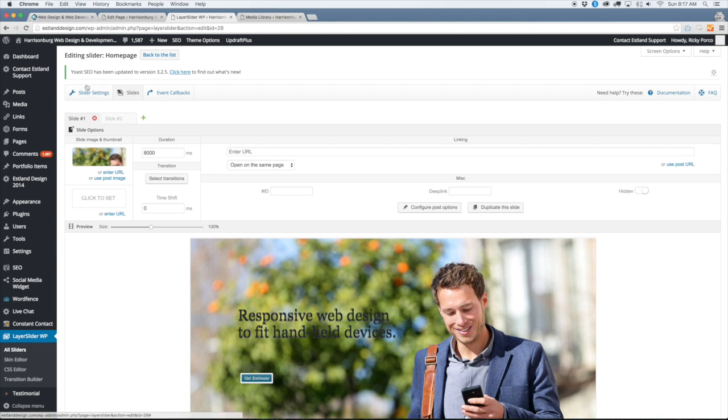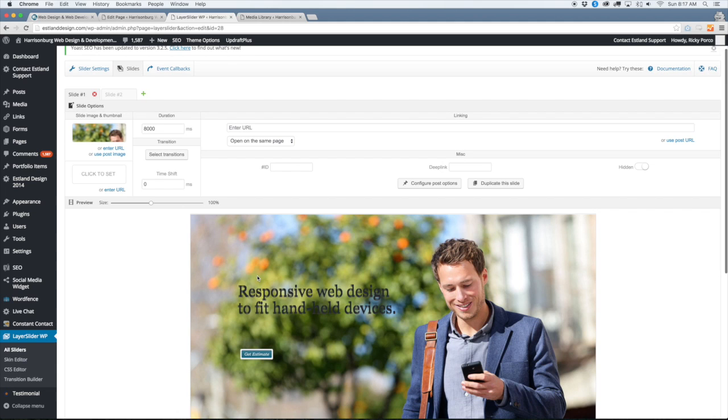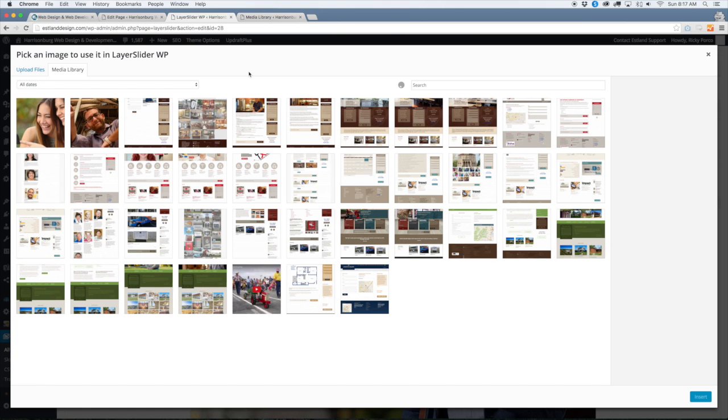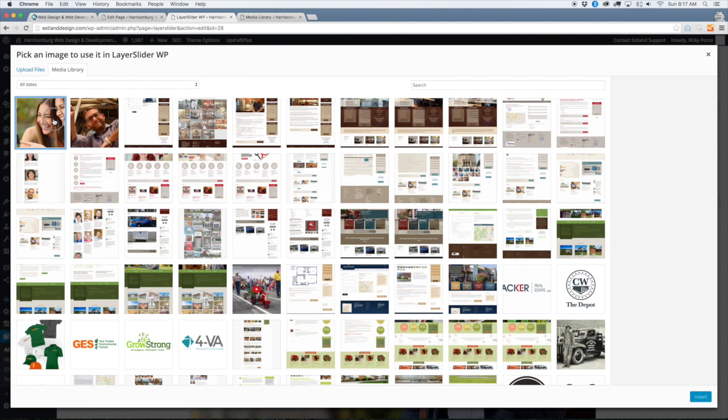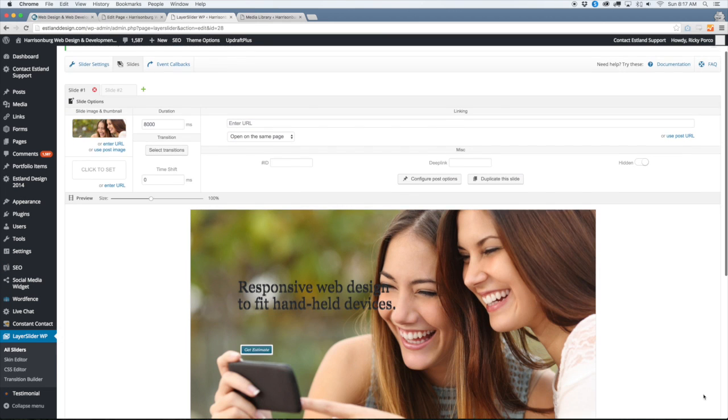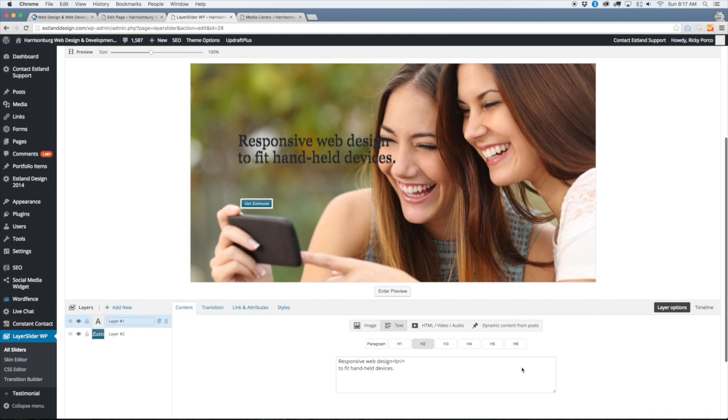Now that we've refreshed, we're looking at the first slide with the photo that we want to swap out. So the first thing we want to do is click the image slide background, which will open up our media library and allow us to select a photo. And we'll select our new image with the new dimensions. There you go. Now we've swapped out our image.